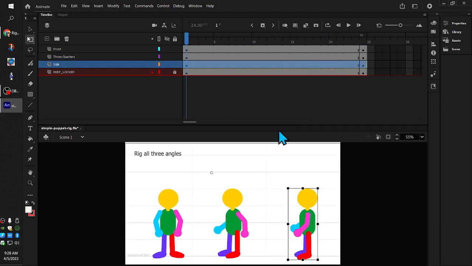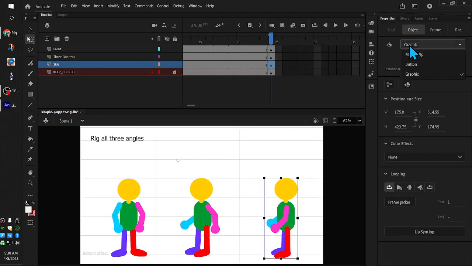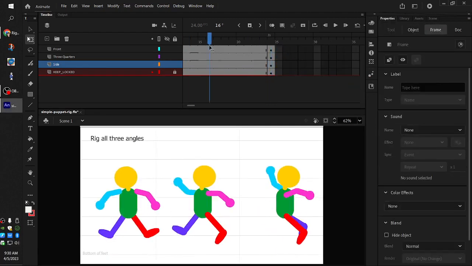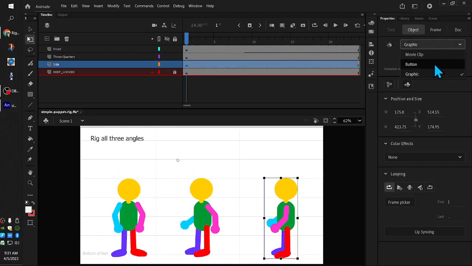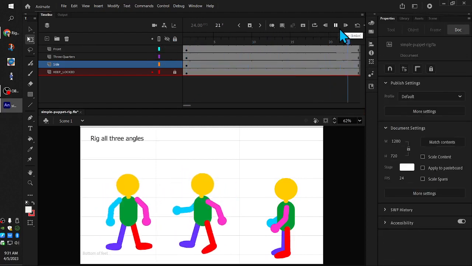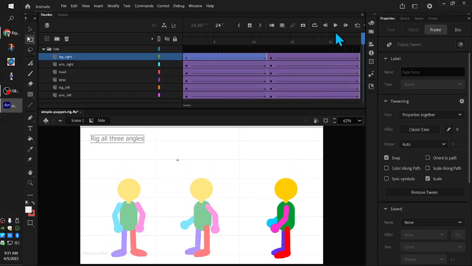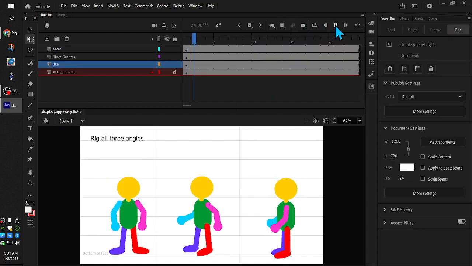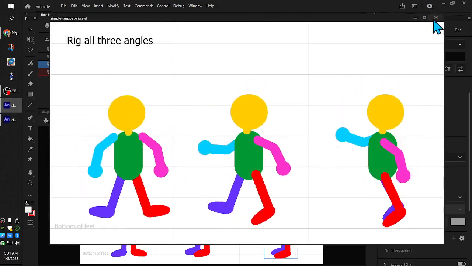All right, so let's do the same thing with the side view, but I want to show you a few things. First thing I want to show you is what happens if your symbol is not a graphic. Set this to movie clip instead of graphic. What's going to happen if it's a movie clip is that it's not going to play in the timeline. If I double click here, I can play it here and it looks fine. But if I play it here, it doesn't work. If I preview it, then it works.